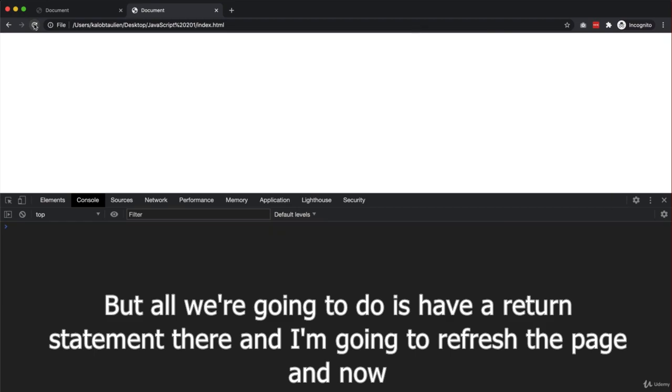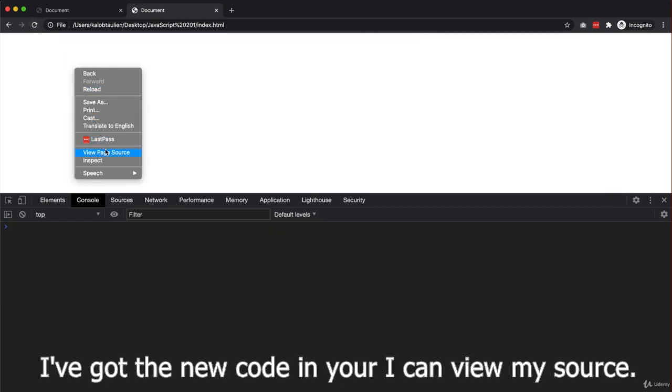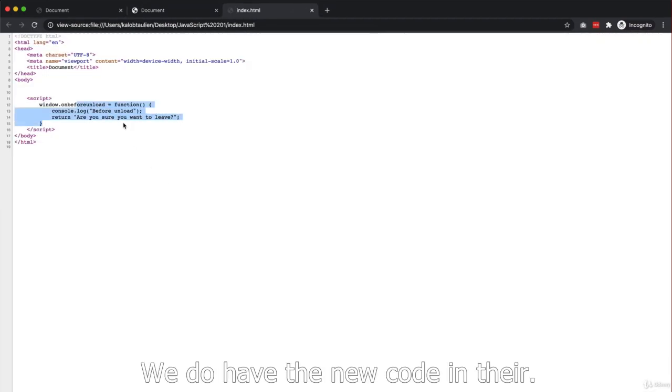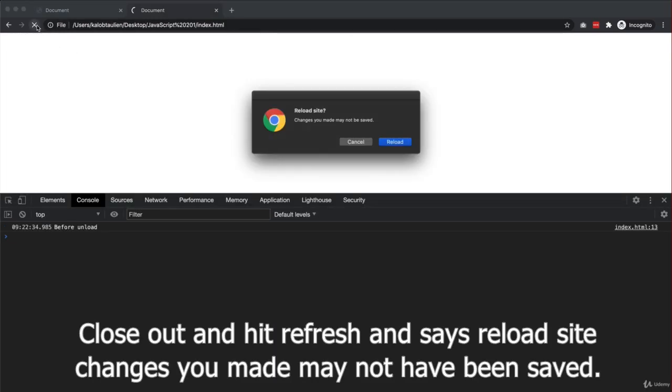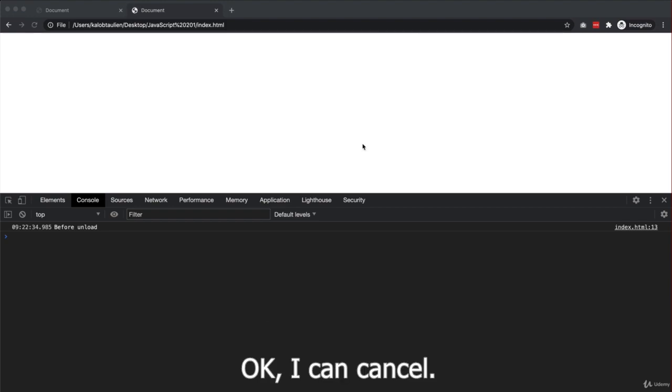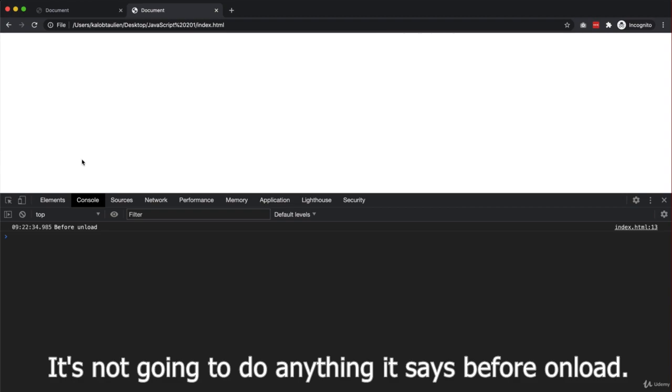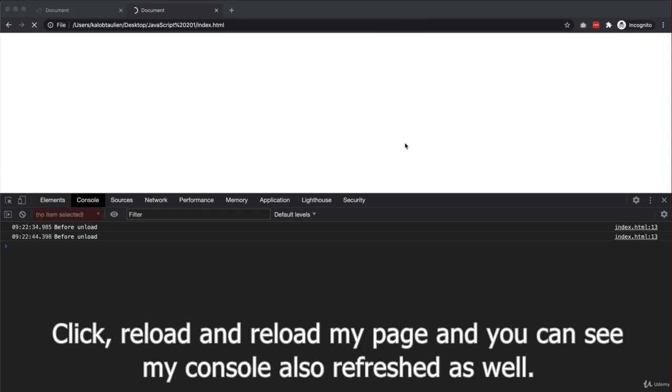And so I'm going to refresh the page, and now I've got the new code in here. I can view my source. We do have the new code in there. Close that and hit refresh, and it says reload site, changes you made may not have been saved. Okay, I can cancel, it's not going to do anything, it says before unload. I can do it again, click reload, and it reloads my page, and you can see my console also refreshed as well.